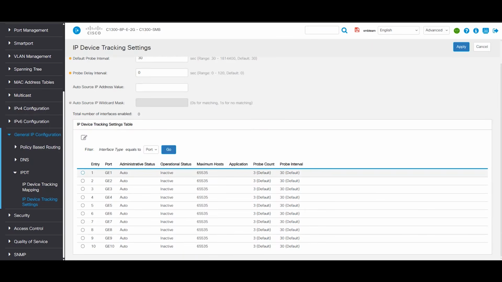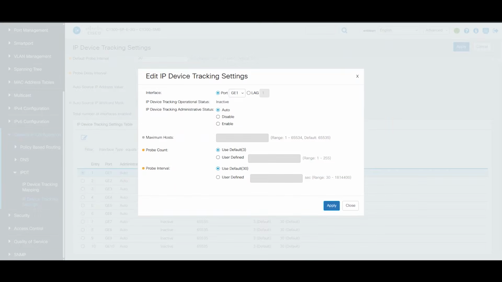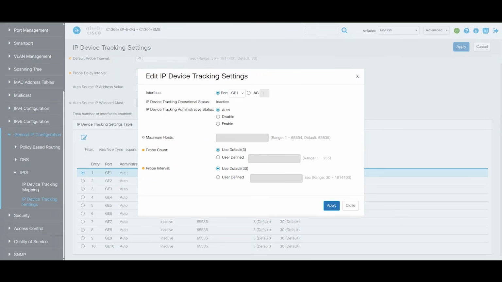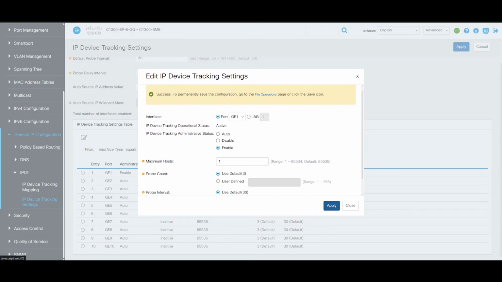Next, select the port where you want to enable device tracking and click on Edit to modify its settings. Set IP device tracking administrative status to enable. Then configure the maximum host settings. In this example, I'll set it to 1 because I'm connecting a single device to this port. Keep in mind that when the administrative status is set to auto, you cannot adjust the maximum host setting. Once you've made these changes, click Apply to save them.